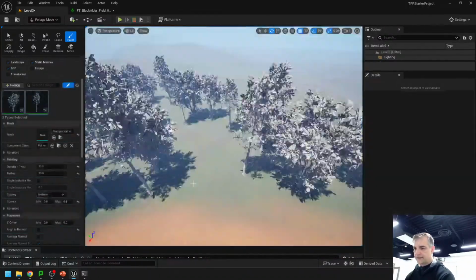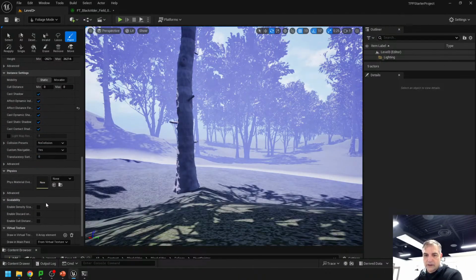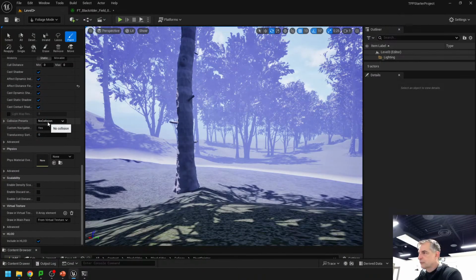So why is this happening? Well, on the left, it says no collision is the preset. No collision, and that's bad. You don't want things to not collide. That means I'm going to pass through the trees.